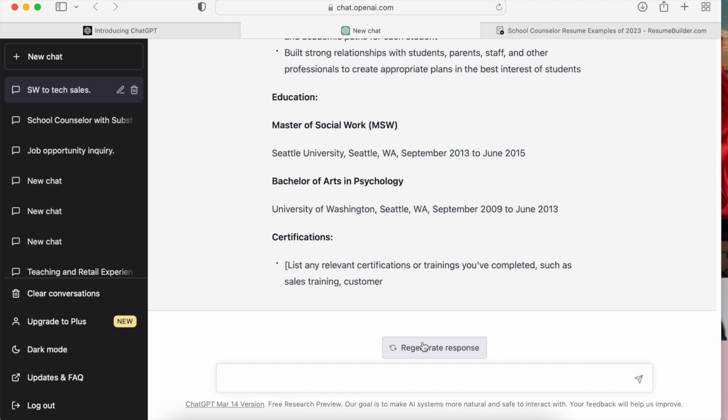I think ChatGPT is only going to get better. I definitely recommend using it. It is free.